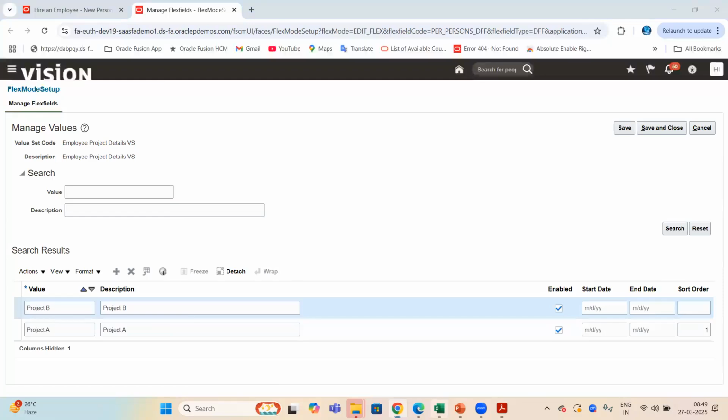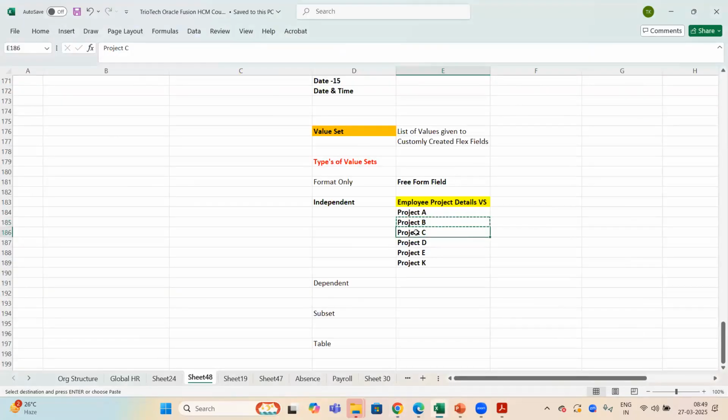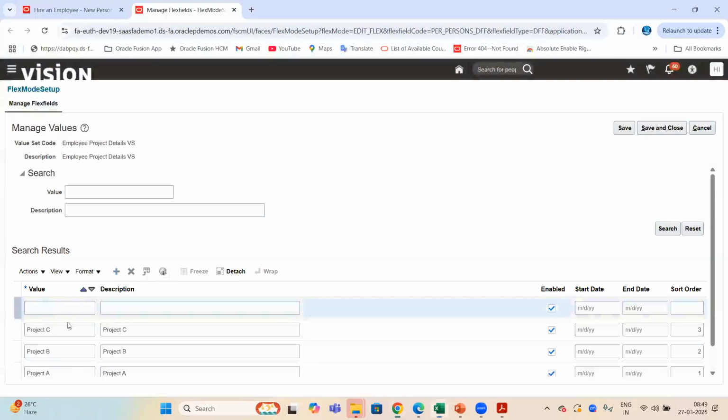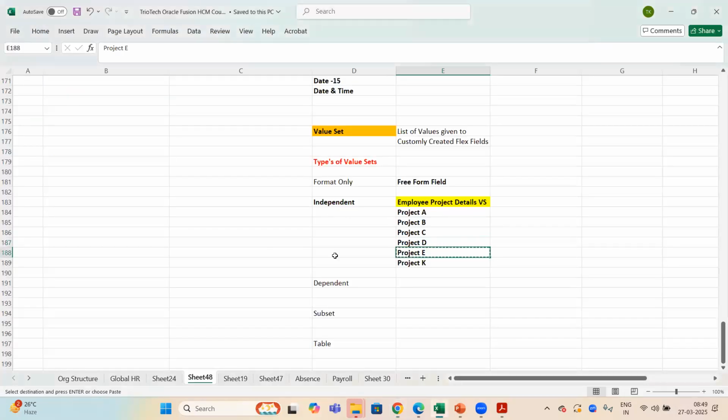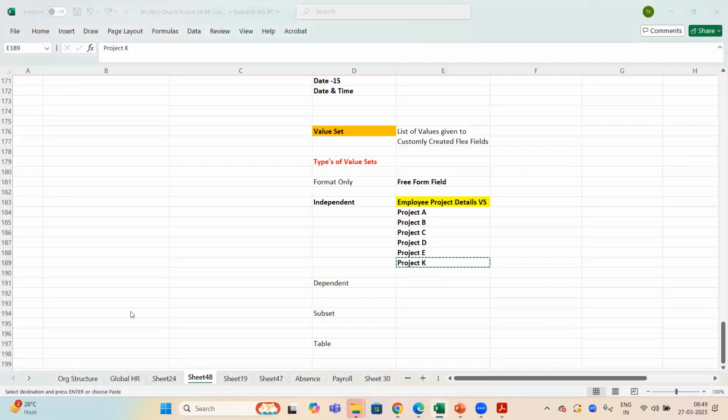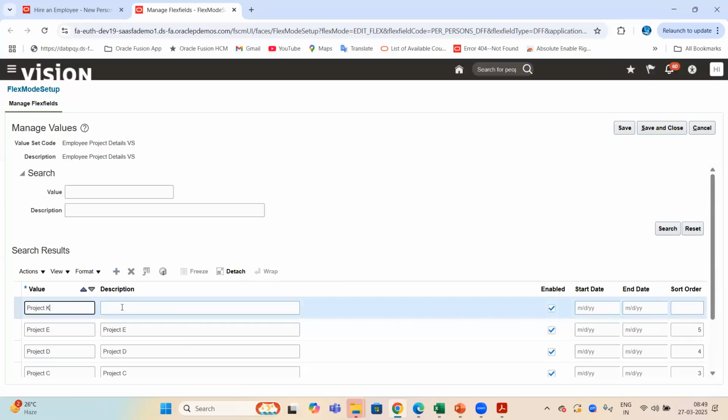Project B. Okay. And then team sort order 2. This one team. Then project C. Okay. Sort order 3. Then team project D. Okay. Like this, all values. Don't ask me how many values I can create here. There is no limitation like that team. We can create as many as we can. But typically, whatever your client's maximum values, we can define that accordingly. Project K. Okay. Like this team, all values you can create in your value set.